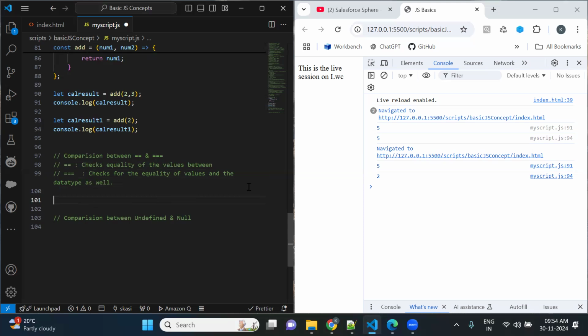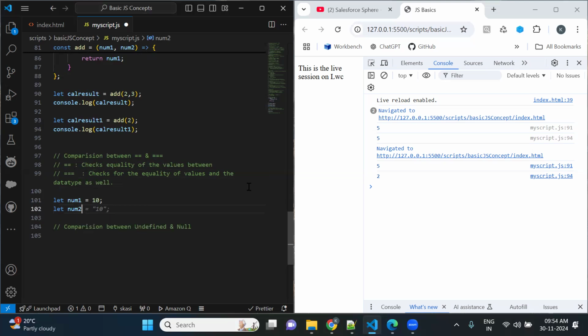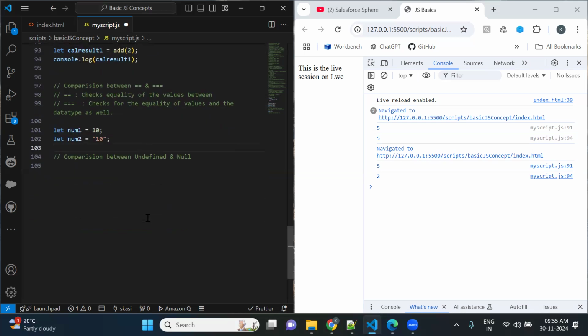Let me show you. I'm defining two properties over here. Let's say num1, and I'm giving the value as 10. Whereas I'm defining another value called num2, again 10, but that 10, as you can see, is enclosed within double inverted commas. This is the baseline of difference.